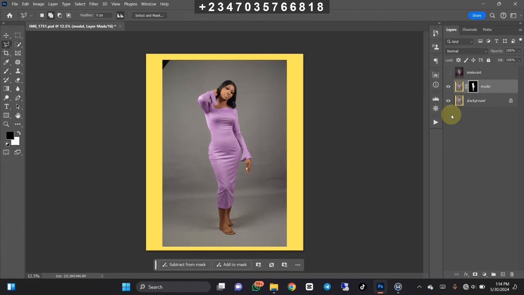So turn this back on right now, then go back to the background layer and press Ctrl J. Once you're done with that, rename it. Let's name it modify layer. Next, hold down your Control key and click on the model max. It's going to bring back our selection for us.